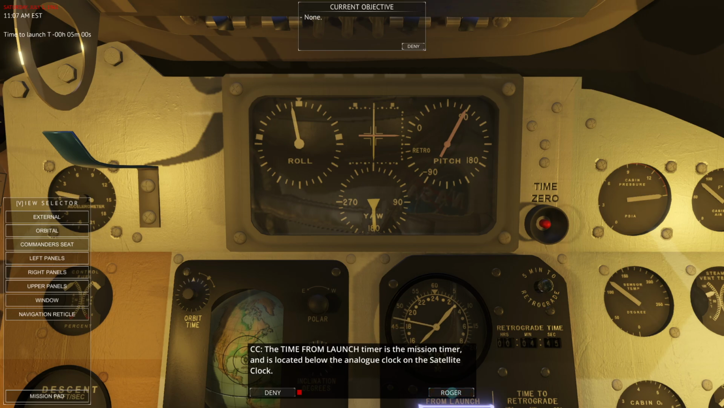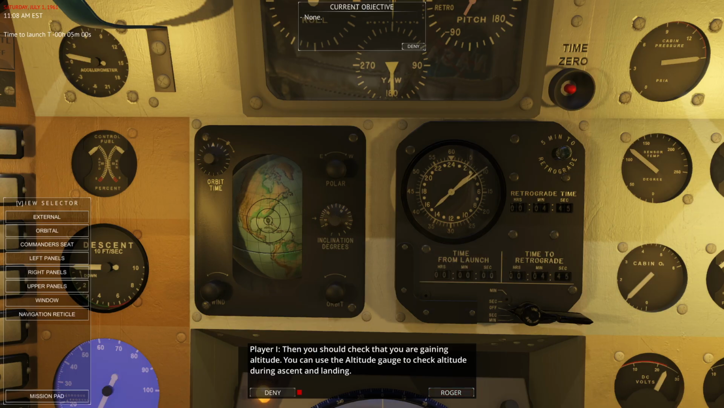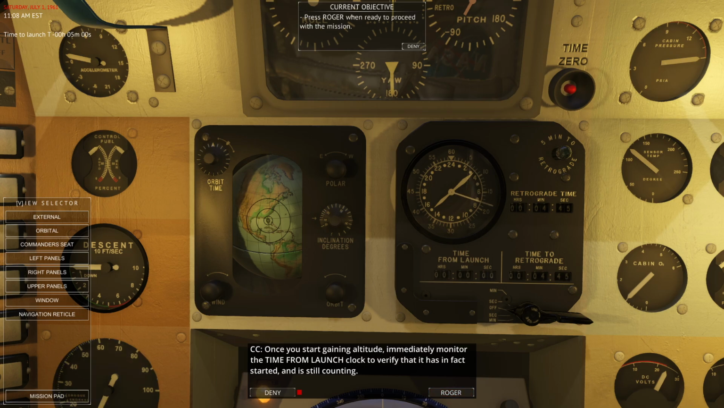The time from launch timer is the mission timer, and it is located below the analog clock on the satellite clock. Is this it? There it is. Okay. Roger. Then you should check that you are gaining altitude. You can use the altitude gauge to check altitude during the ascent. Okay, right here.